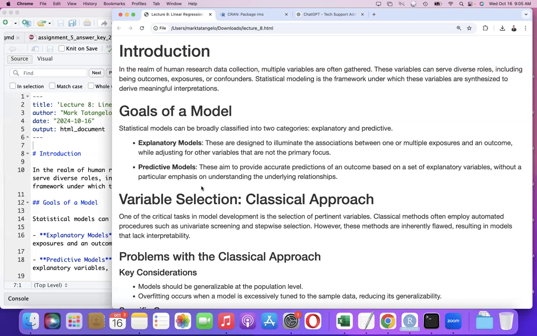So when we gather data for human research, multiple variables are often gathered, and the variables can serve diverse roles, being outcome, exposures, confounders, or predictors, or interaction terms, even. Statistical models are the framework under which these variables are synthesized to derive meaningful interpretations. So, again, recap of last week, explanatory models and predictive models. Does anyone remember what the main difference is between the two? Like if I said to you, what's the elevator pitch, like the one sentence?